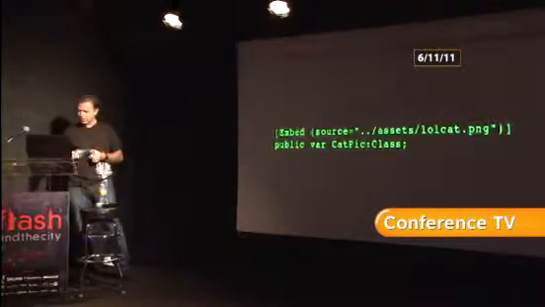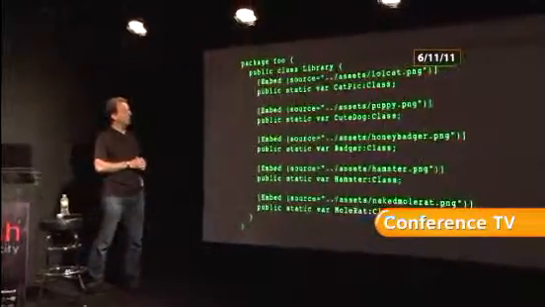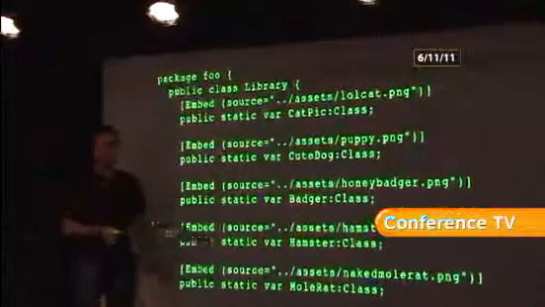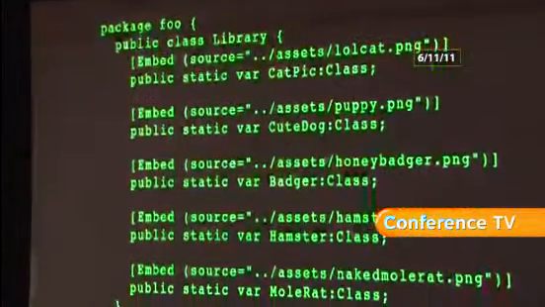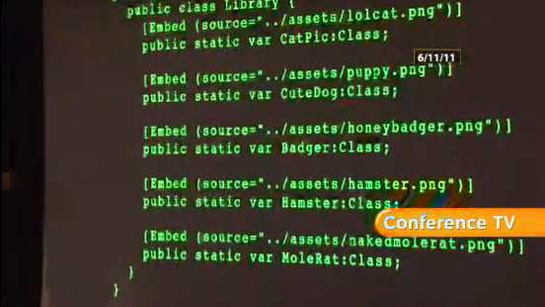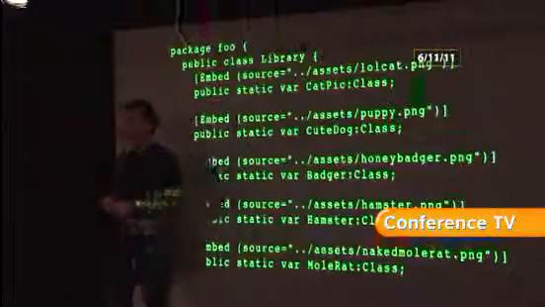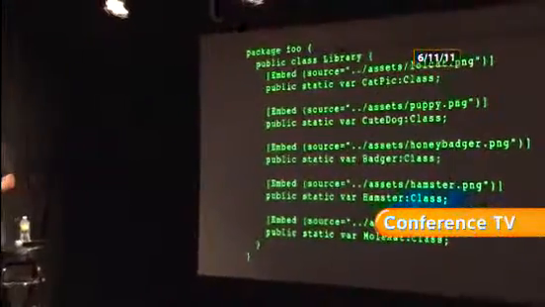So usually what you end up doing is you create a class. I usually call it library, and you have just these static variables, one for each asset. So if you want to change your assets or add new things, you know they're always going to be in the library. And you can always do library.catPick, and that's your way to get at that particular asset and create one.